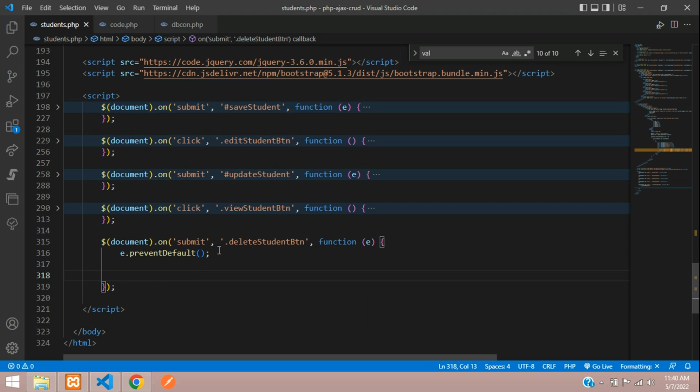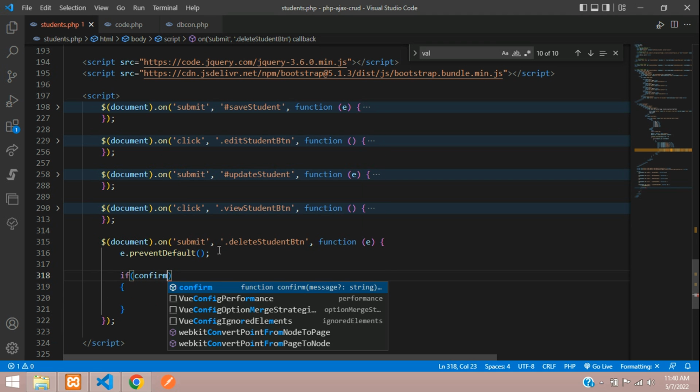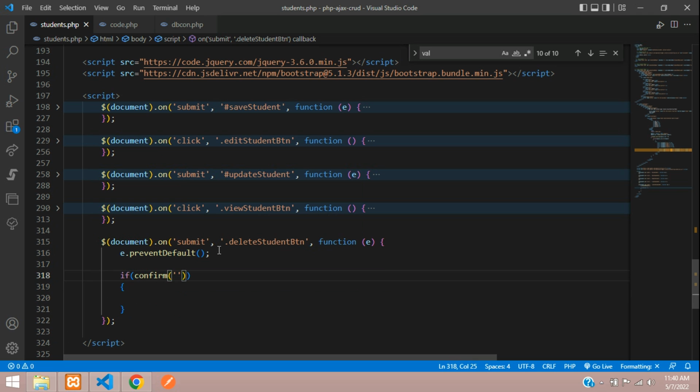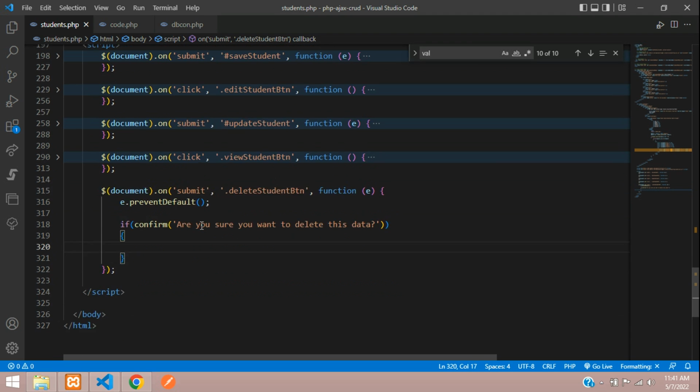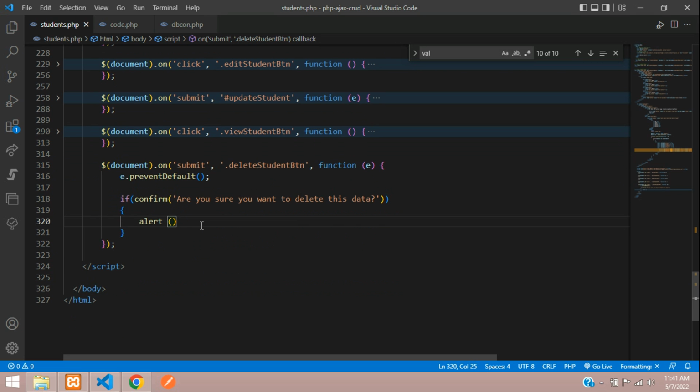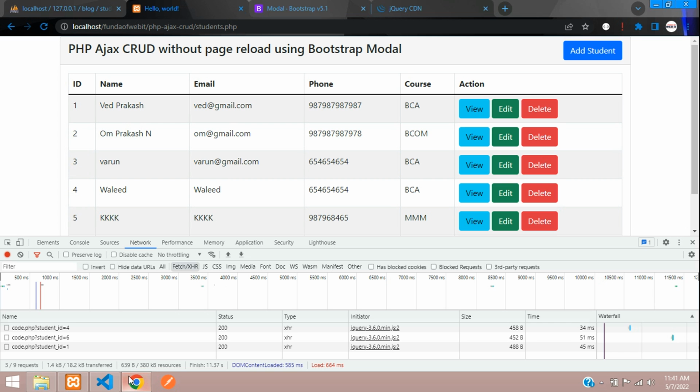So before getting the student ID, we are checking the confirm option. So open and close, use the confirm function. So this is provided by jQuery or JavaScript. And now you can tell, are you sure you want to delete this data? Question mark. Okay. And let's check this first. Alert, I'm in. Okay. And now you can see that.